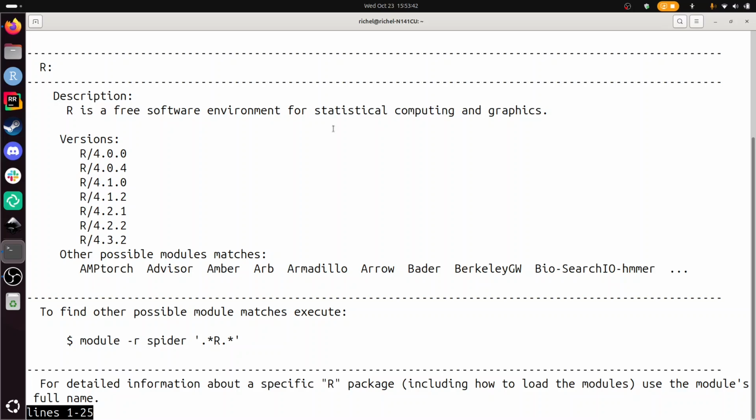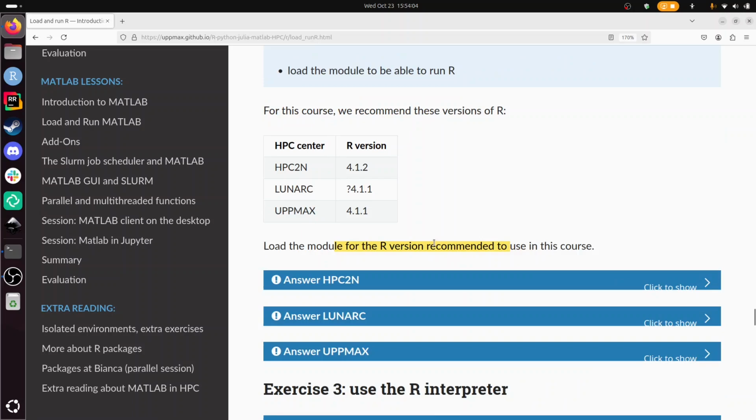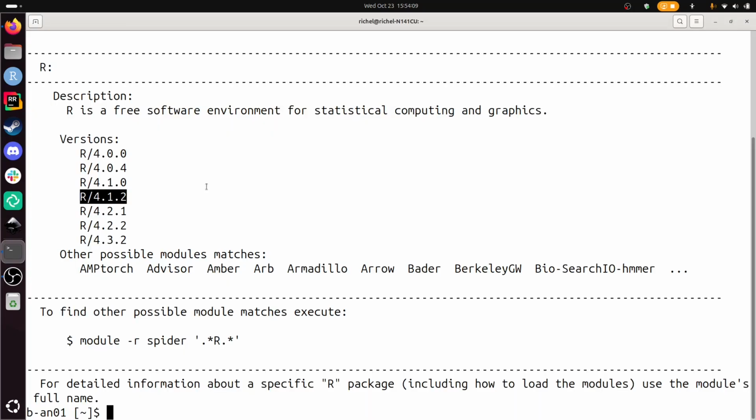So now we're going to load the module to be able to run R. For this module, we recommend to use this version. So on HPC2N, I need to use 4.1.2. And we need to load the module for that version. Well, 4.1.2, it's indeed there.